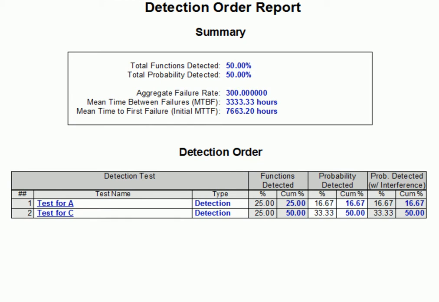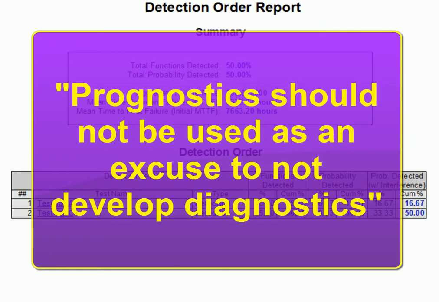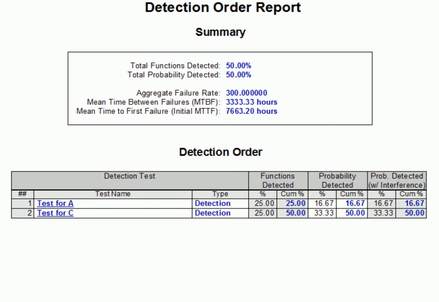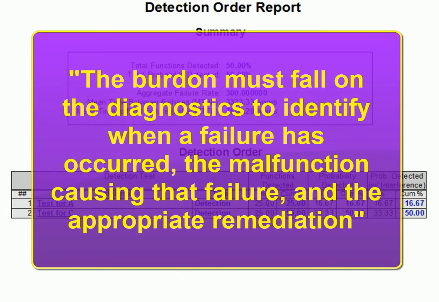Because it is essential that the detection of critical failures, failures that can result in a loss of mission, equipment, or life, be fully realized within a system's diagnostic strategy. In other words, the existence of prognostics should not be used as an excuse to not develop diagnostics. We have just seen how Express can be used to calculate fault detection in a study that excludes prognosed failures. If the accuracy values for these prognoses are overly optimistic, or the true horizon is substantially shorter than that predicted, then the burden must fall on the diagnostics to identify when a failure has occurred, the malfunction causing that failure, and the appropriate remediation for the situation at hand.